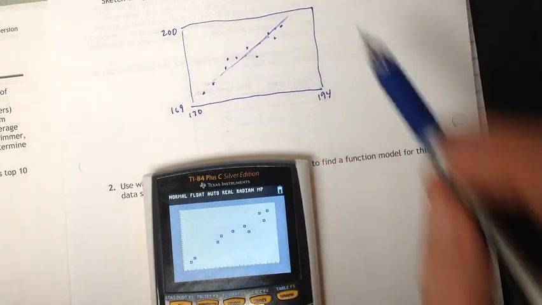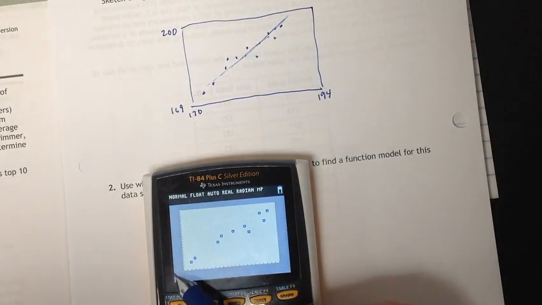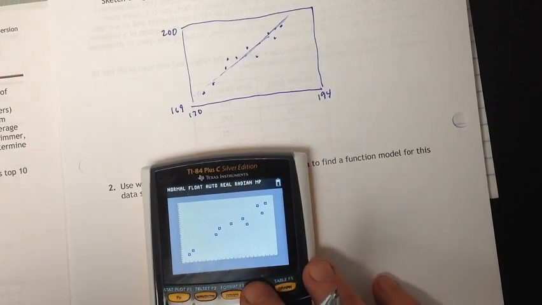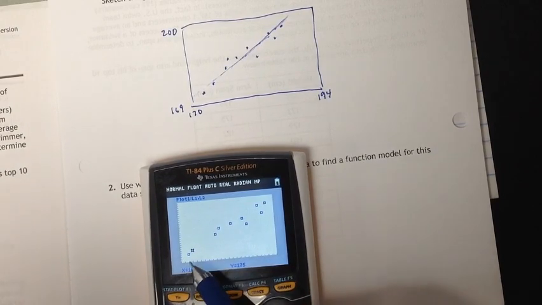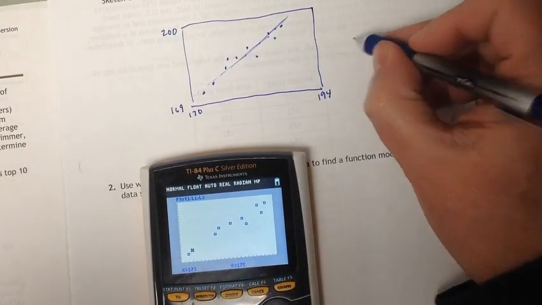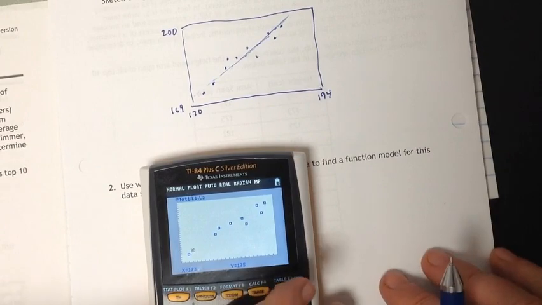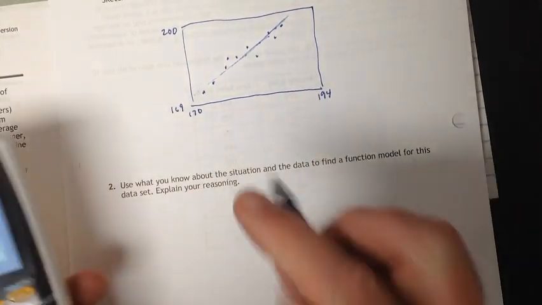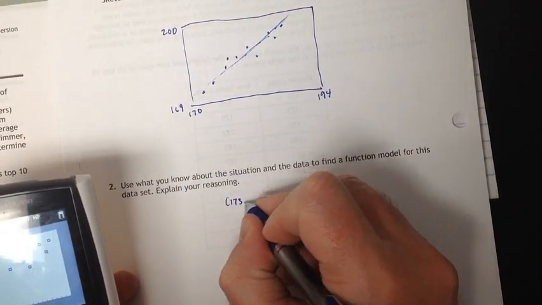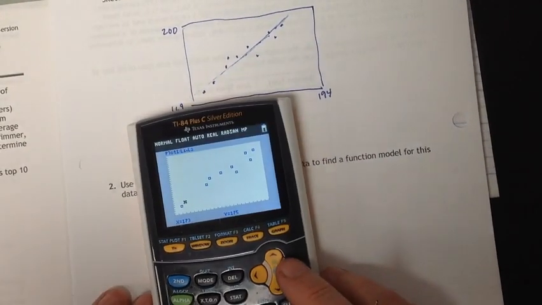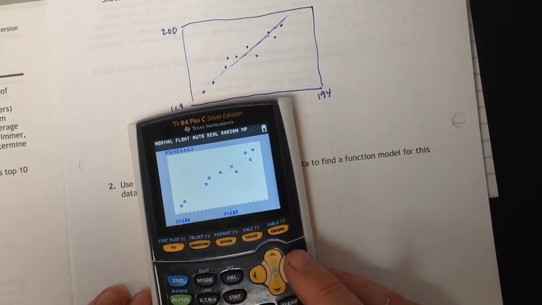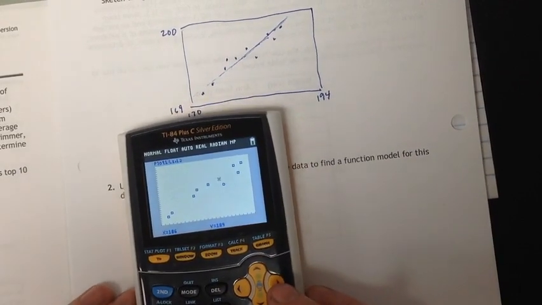So if I was just looking at this, I'm thinking I can use trace here and go point to point. I'm thinking I wanted to go through that second point, 173, 175, and then maybe that point, 186, 189.